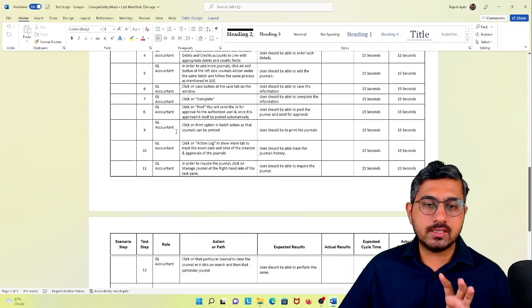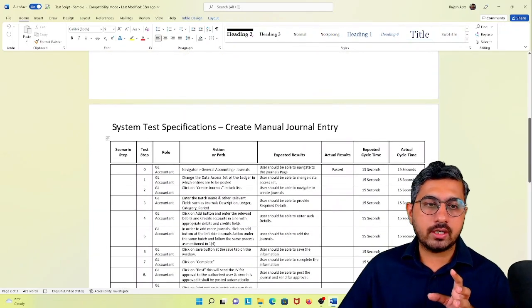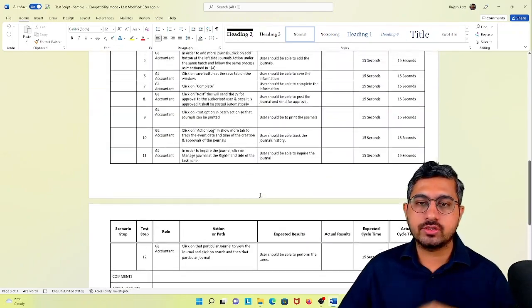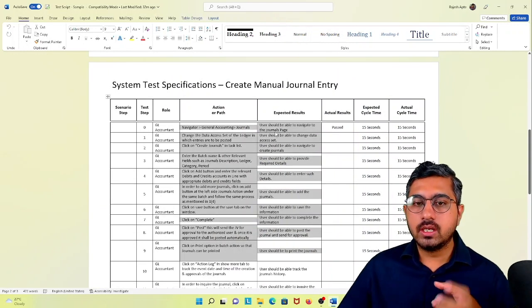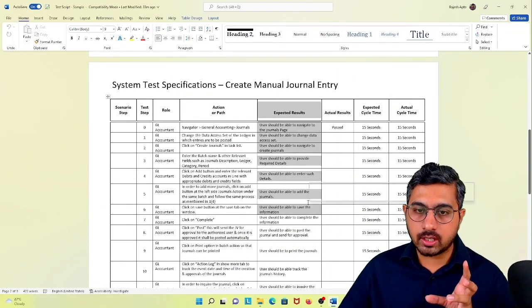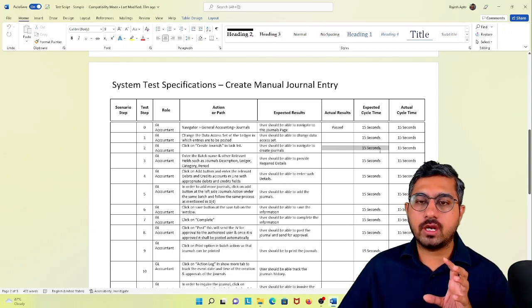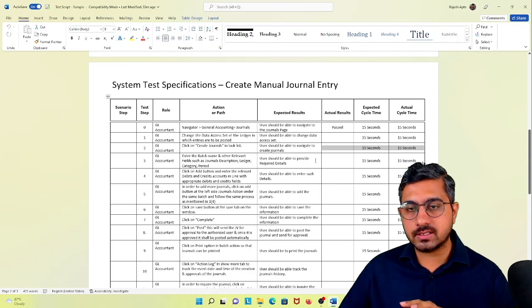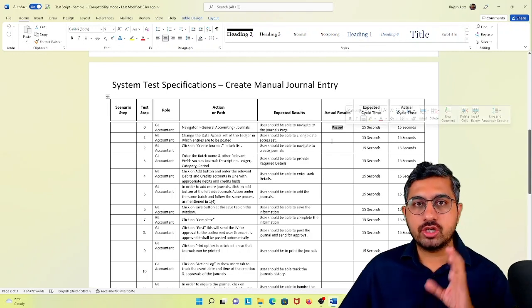So this one is for basic creation of a manual journal entry. But this particular table will be replicated by them for various different test scenarios that they have. Then they will modify the action or path accordingly. They will modify the expected result of each of those actions accordingly. And then they will keep on recording the actual results, whether that particular process or step happened correctly in the system. If yes, then they will mention passed. If no, then they will mention failed.